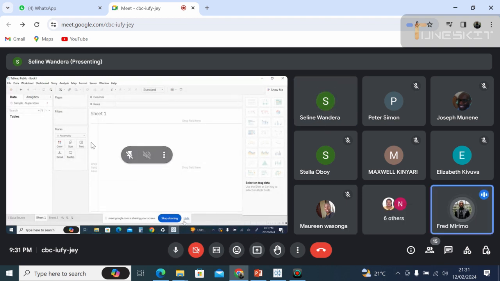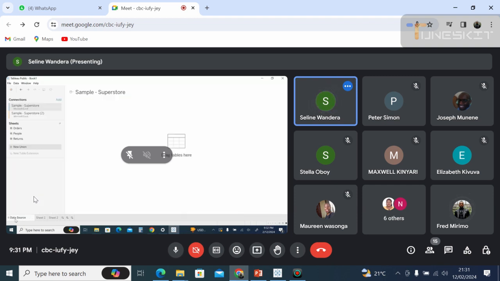Yeah, I can see it. So go to data source. There's something you haven't done. Go to data source, bottom left corner. Yeah.